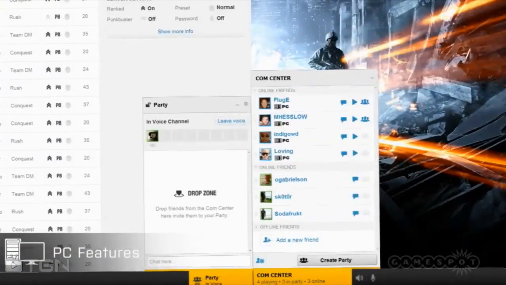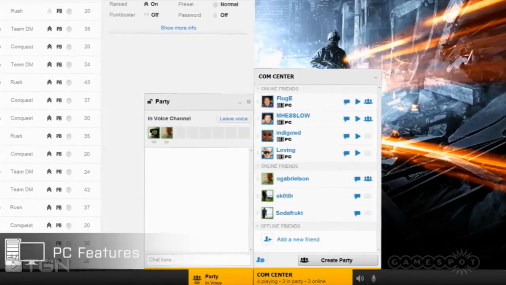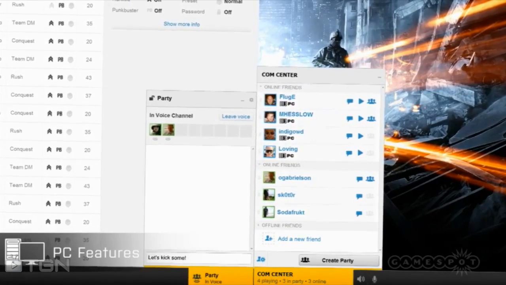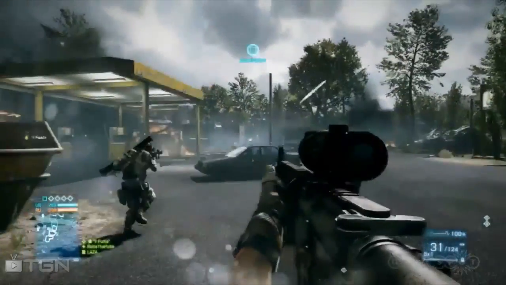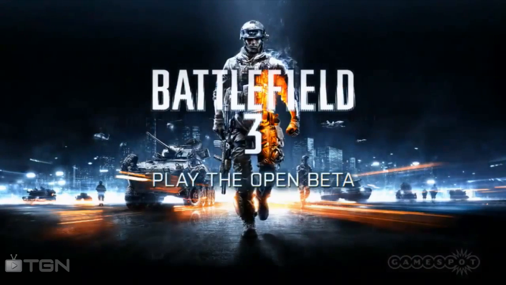I also like how searching for servers is much faster than from Battlefield Bad Company 2. I can now just put in quick filters and I can get the fastest one right away. I can also do a quick match where it just literally finds a match within a second and I'm already loading the game for it.